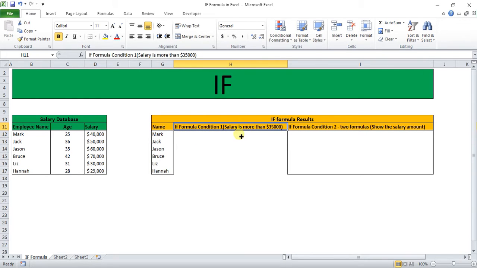So the question here, IF formula condition 1. What is condition 1 here? Salary is more than 35,000. If the employee's salary is more than 35,000, then it should show the result as yes, or else it should show the result as no. So let's start the formula.